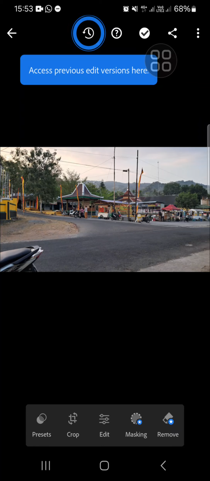In today's tutorial, I'm going to show you how you can edit a cinematic street photo using Lightroom. Okay, let's get into it, guys. I have opened my Lightroom mobile app and I'm going to edit this photo to make it look more cinematic.